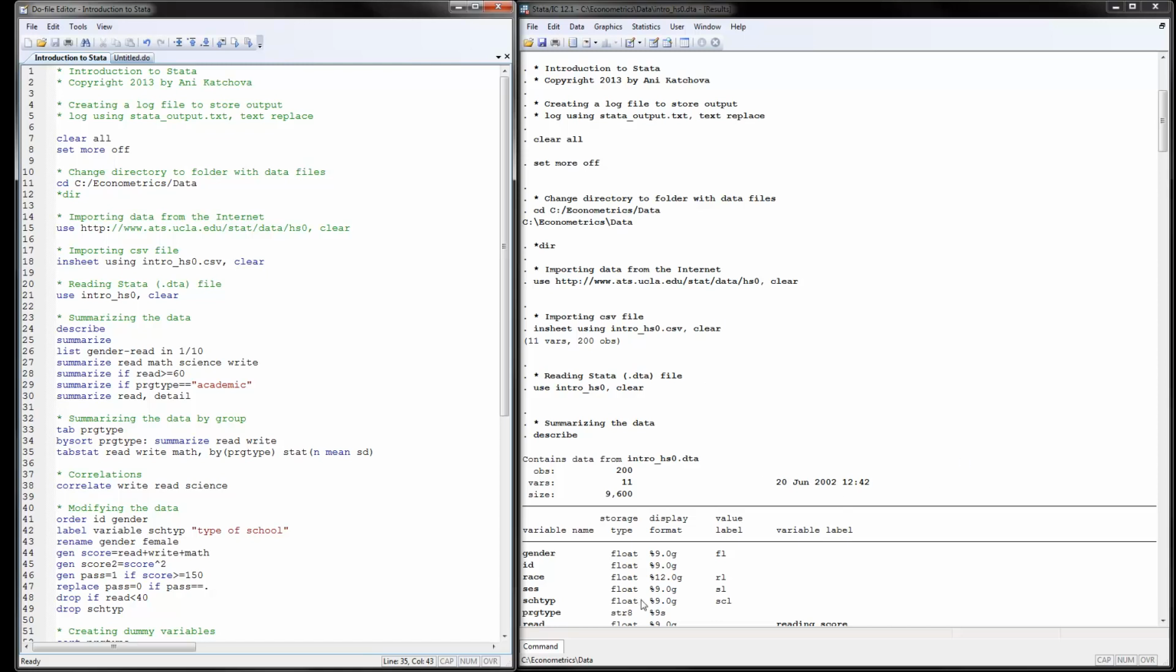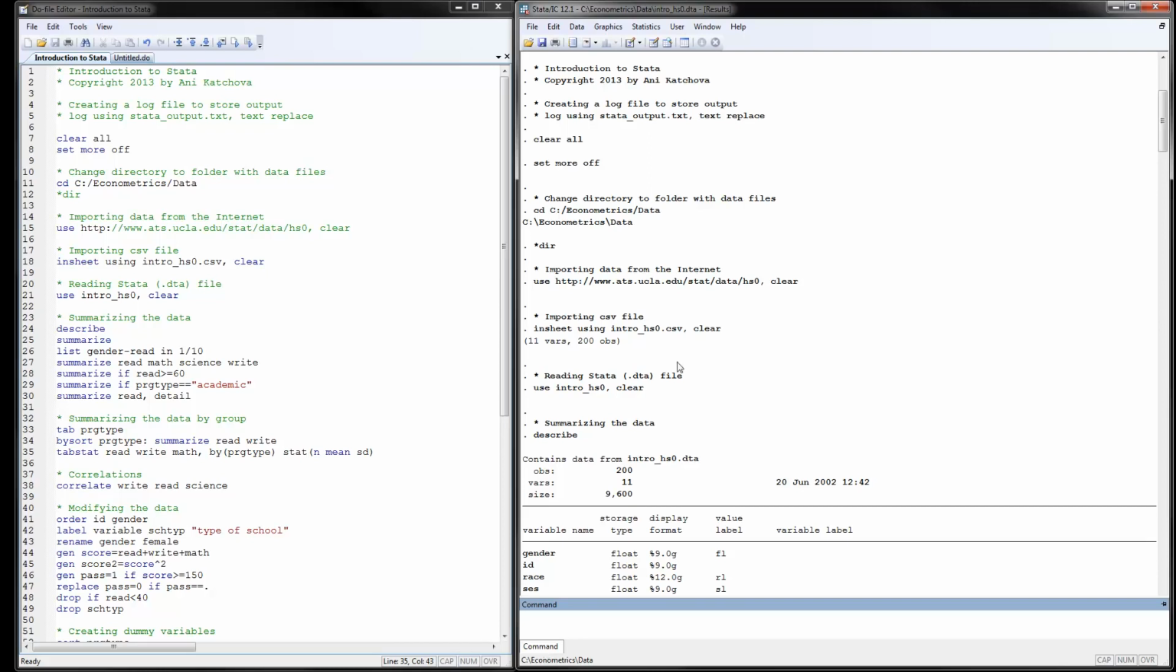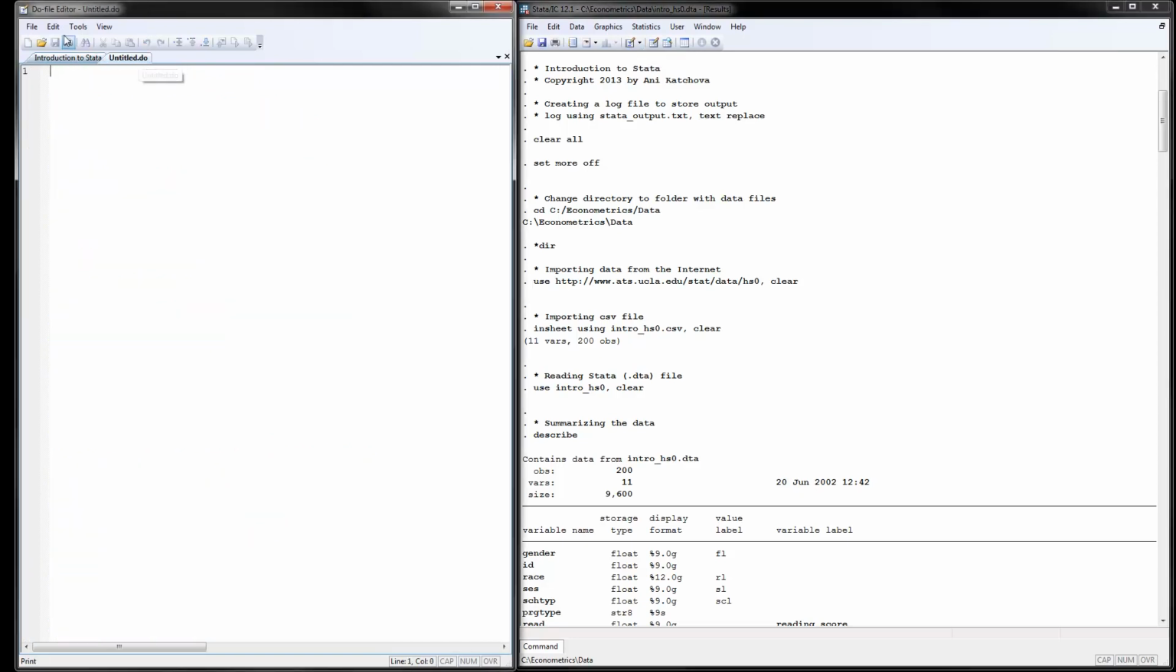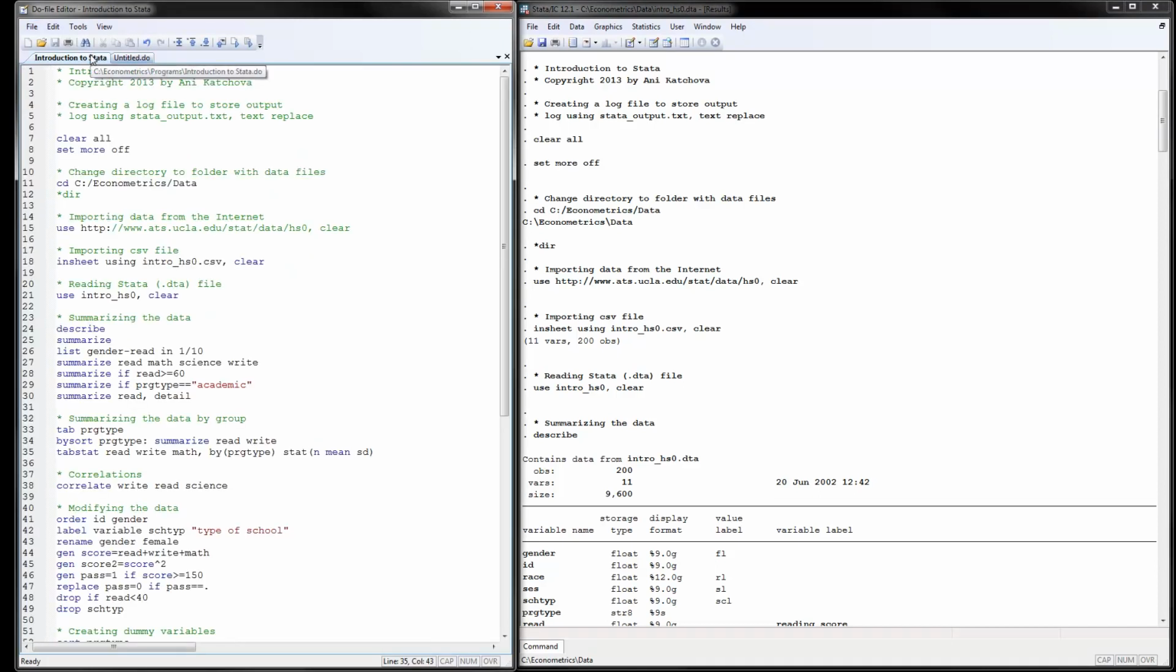In Stata you can bring up the command window, or if you look at different windows, you can bring up the data editor, you can look at the variables, properties, and so on. But I have simplified the window so that we have more real estate for the program and the results themselves. For a do file editor, you can open up a new one by clicking new do file editor, and you will see a blank file. From here you can open the program, or I have already opened it up.